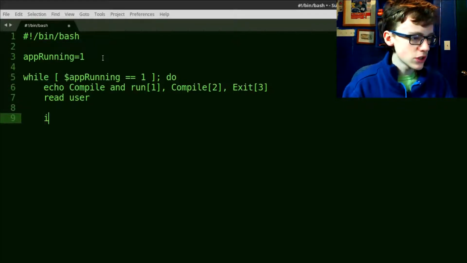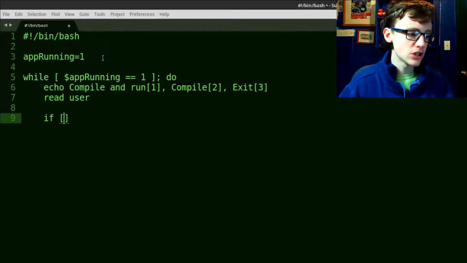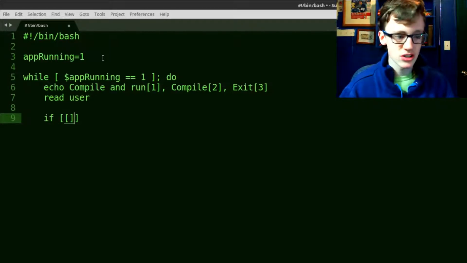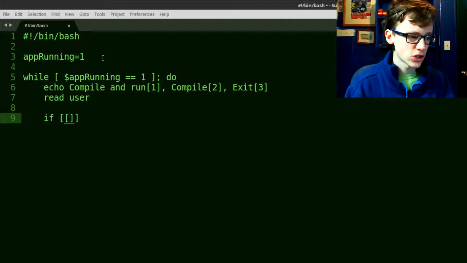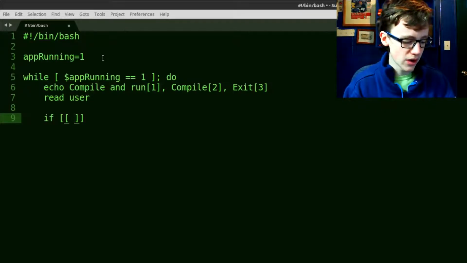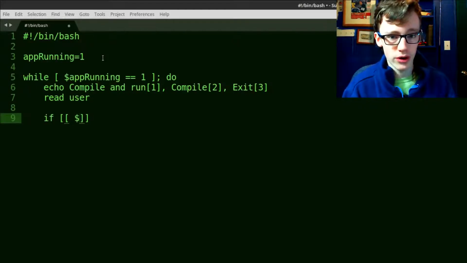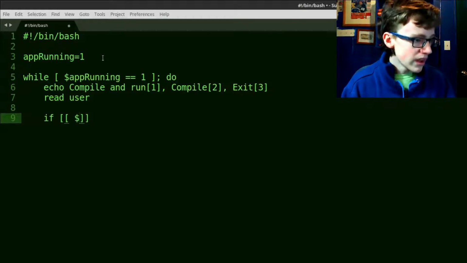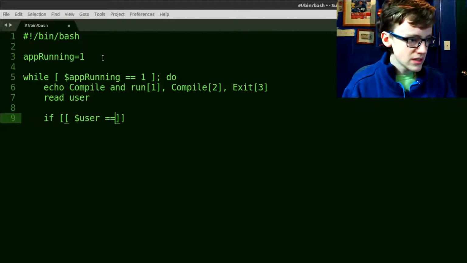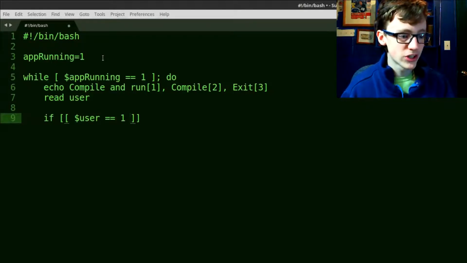Let's create some if statements. If, open up 2 square brackets. Be sure it is 2. I don't know why they have 2, but be sure it's 2. Space. The space is important as well, because like I said, bash will freak out on you if you have 1 space out of place. If user is equal to 1, be sure to keep in mind that space. It's kind of ridiculous in my mind.